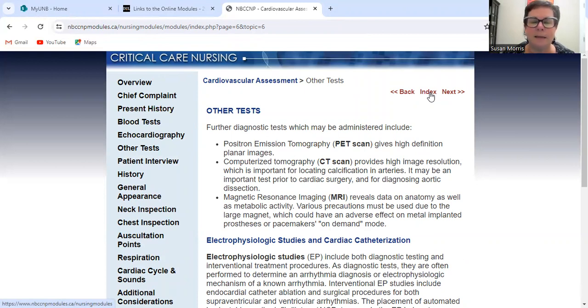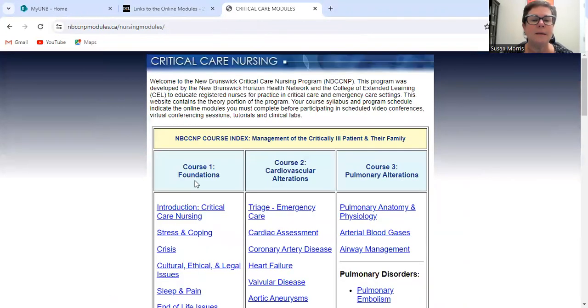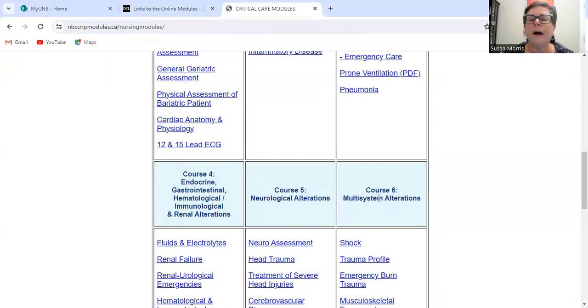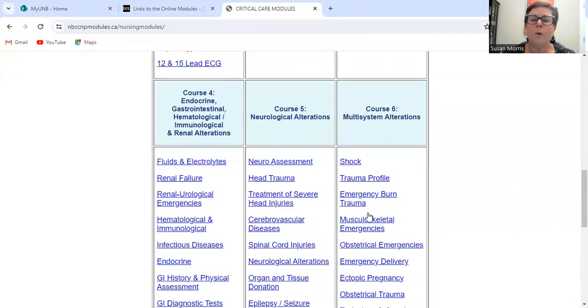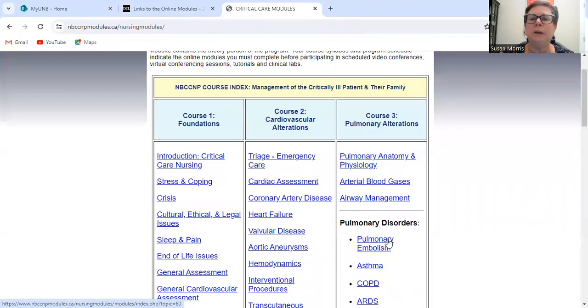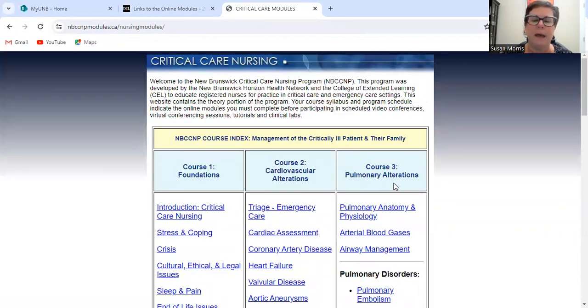And it is an expectation that you review the data that is in here. Anytime you want to go back to the main index, just hit index. And so it's divided: course 1, course 2, course 3, 4, 5, and 6. And so there is a plethora of information here that I really encourage you to take a peek at.